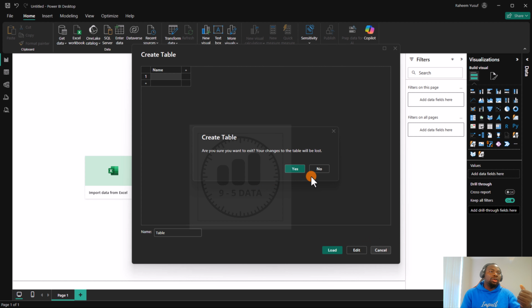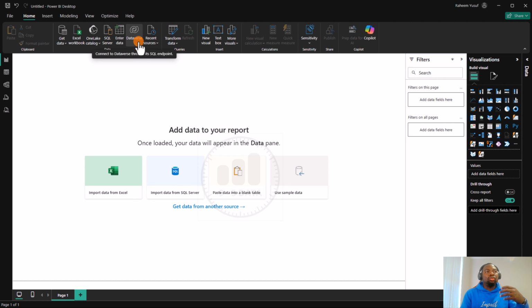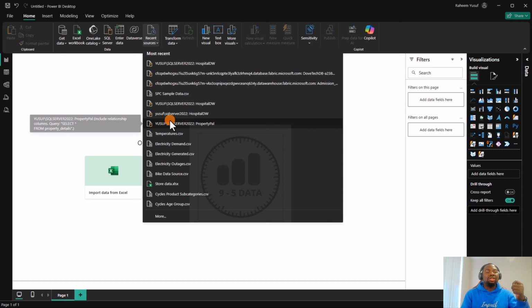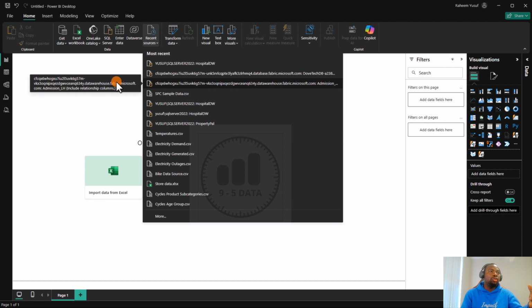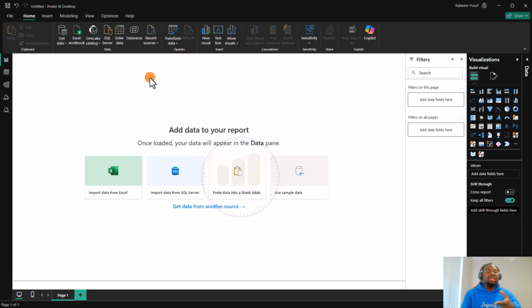And the other one, so I'm not saving this, yeah. So the other one is Dataverse, which we have seen before. So this allows you to connect with data from Power Platform, like maybe data for Power Apps or maybe something for the Power Automate. And also this recent sources button, when you click on the drop down, you get a list of recent data sources that you have connected with. Because you are new and you are just using Power BI for the first time, you won't get to see anything in this.